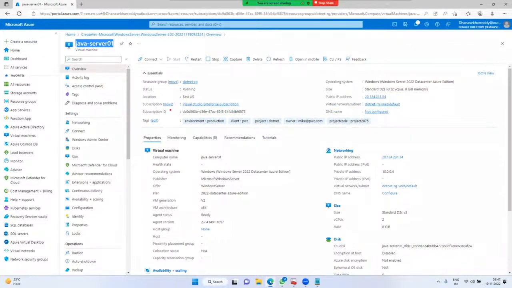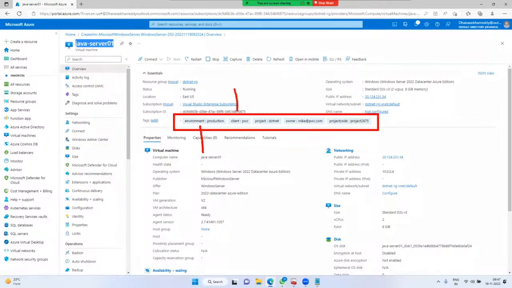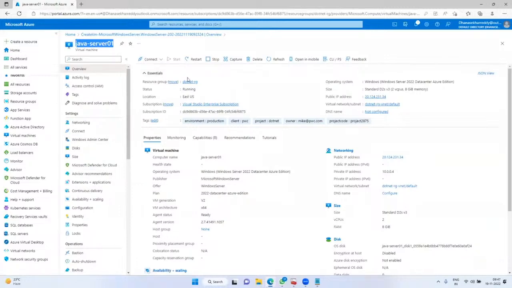Now, here you can check your tags. See, if I look at these tags, I can say environment is production. Client is PwC. Our project is .NET. Owner is this one. Project code is this one. I'm getting some info, right? By looking at these tags. That is the advantage of the tags.